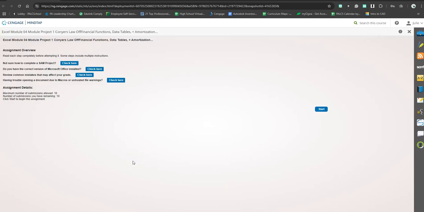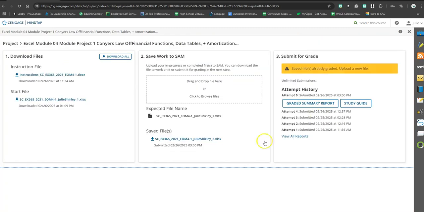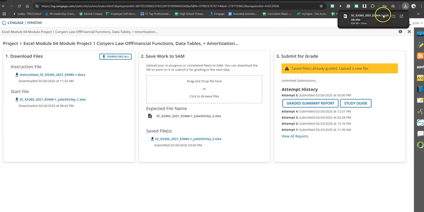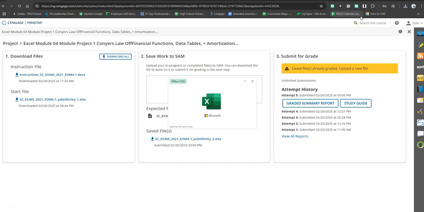Hello students, today we are working on Excel Module 4, Project 1, Conyers Law Office Financial Functions, Data Tables, and Amortizations. So pull up your Cengage, click Start, download your Excel spreadsheet. I will have the instructions pulled up on my end. And we will get started.